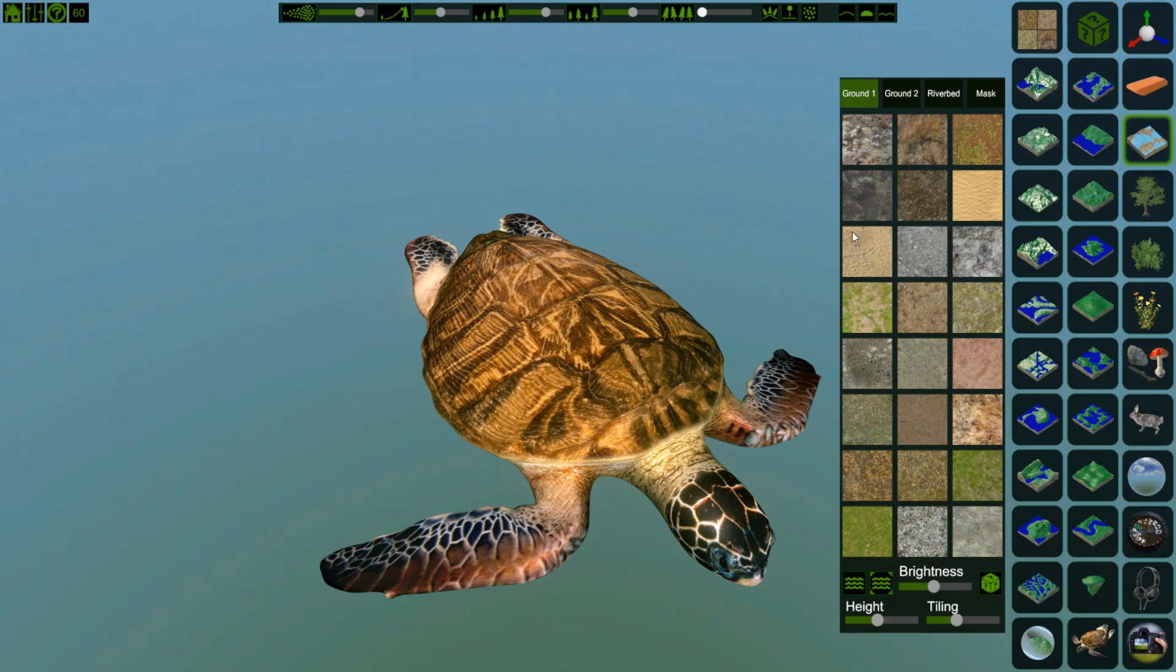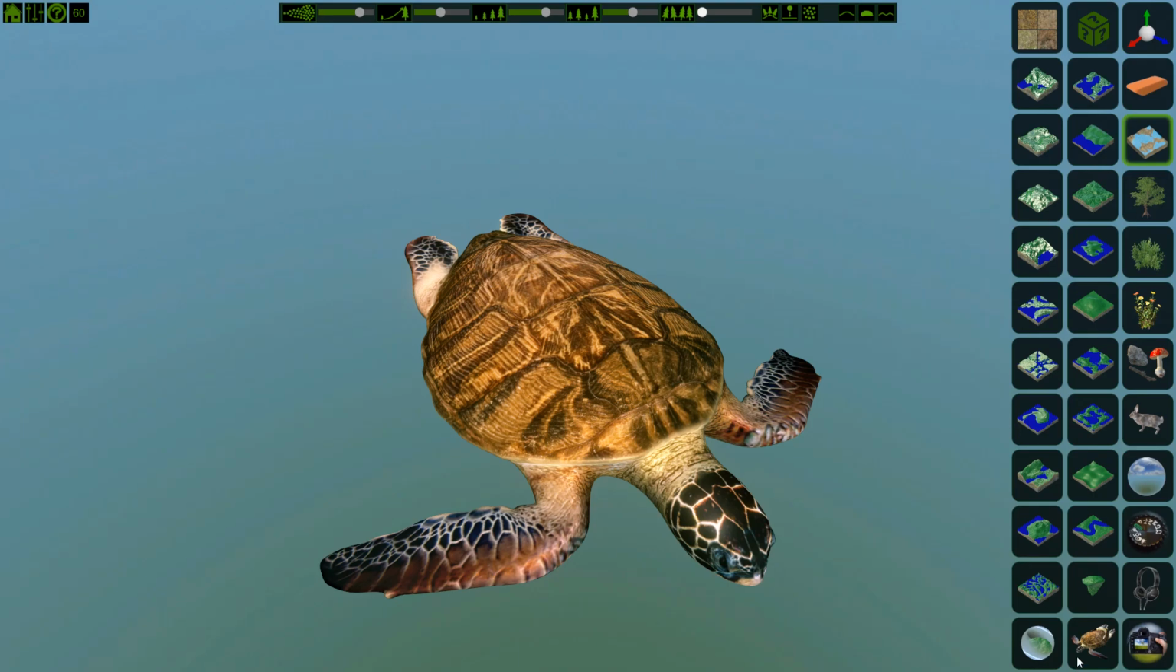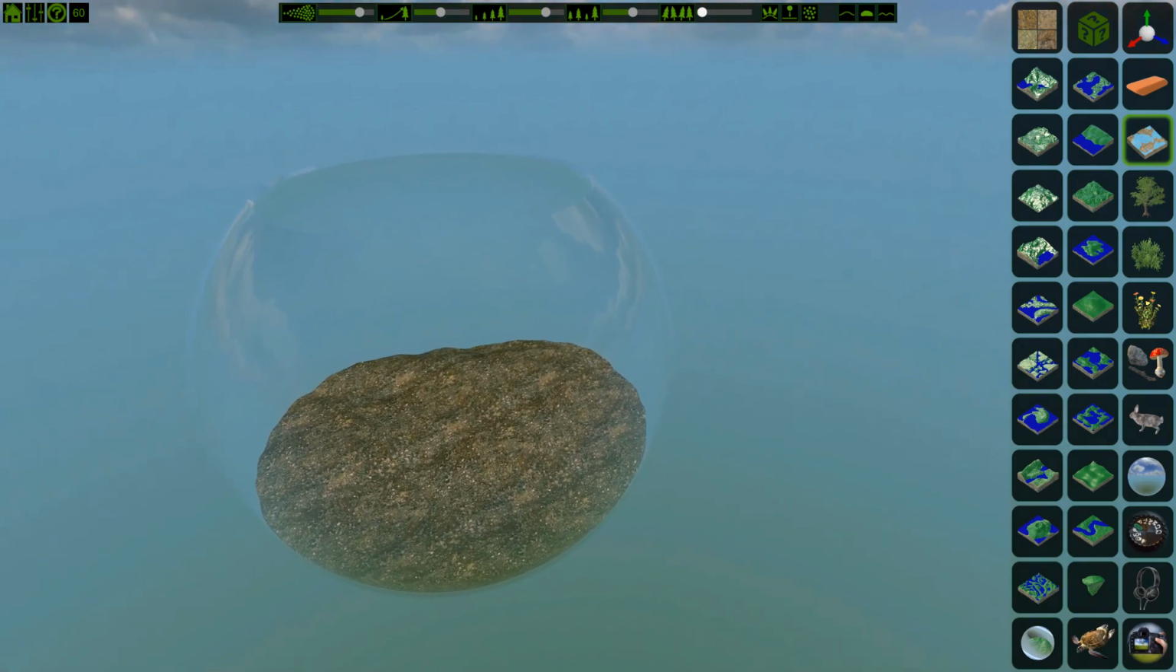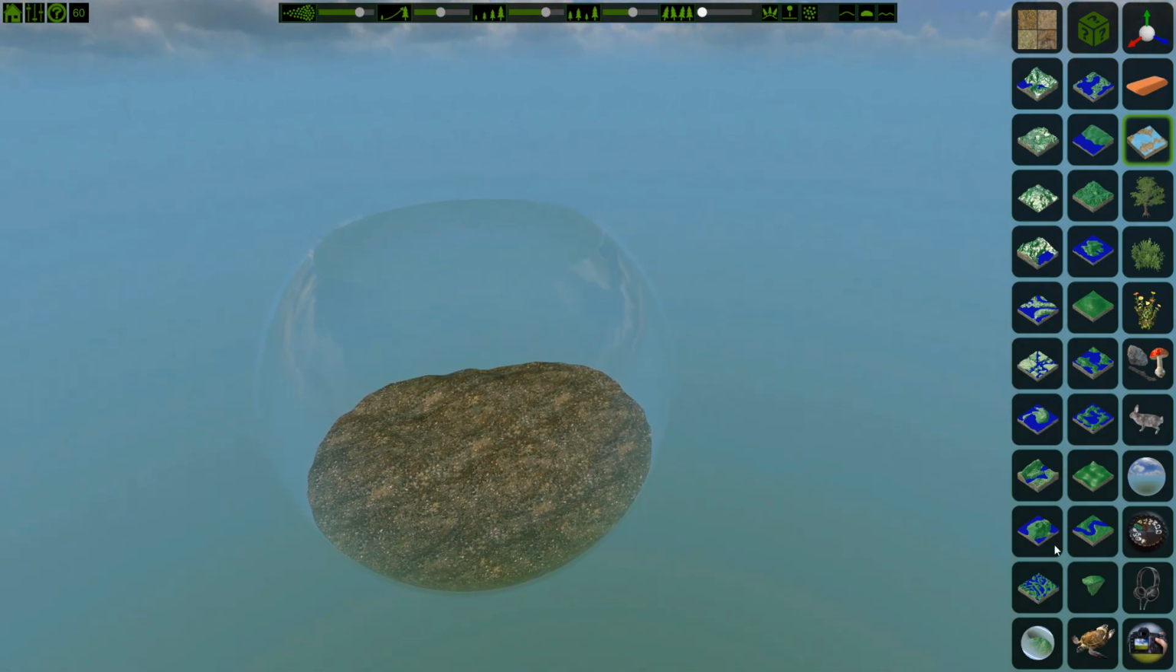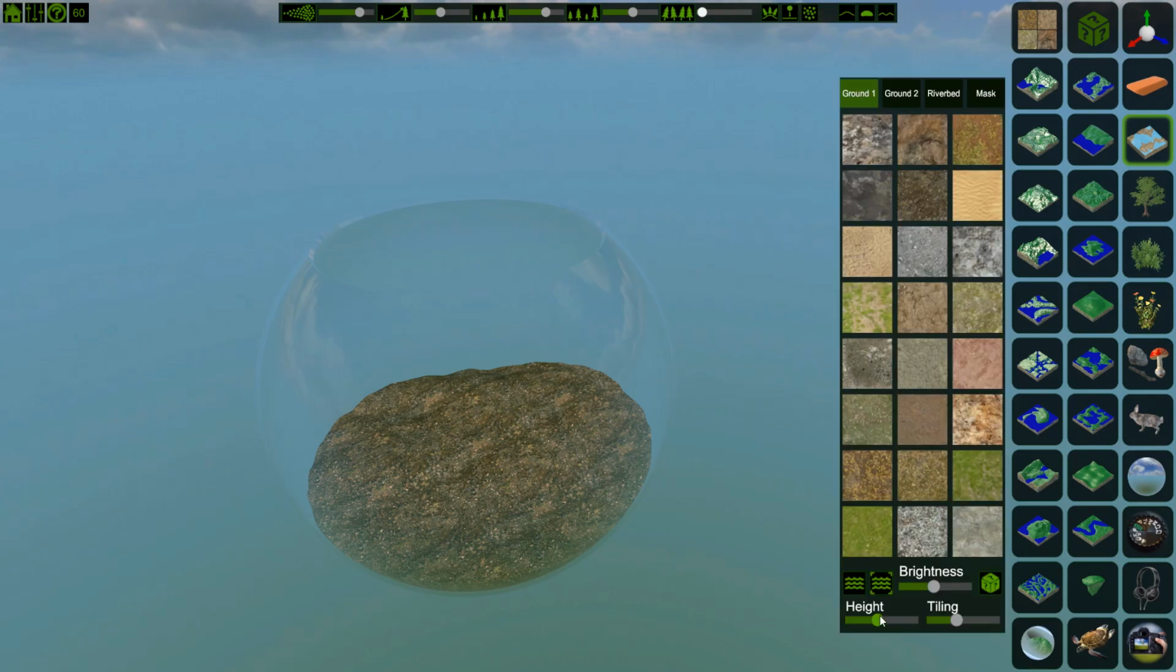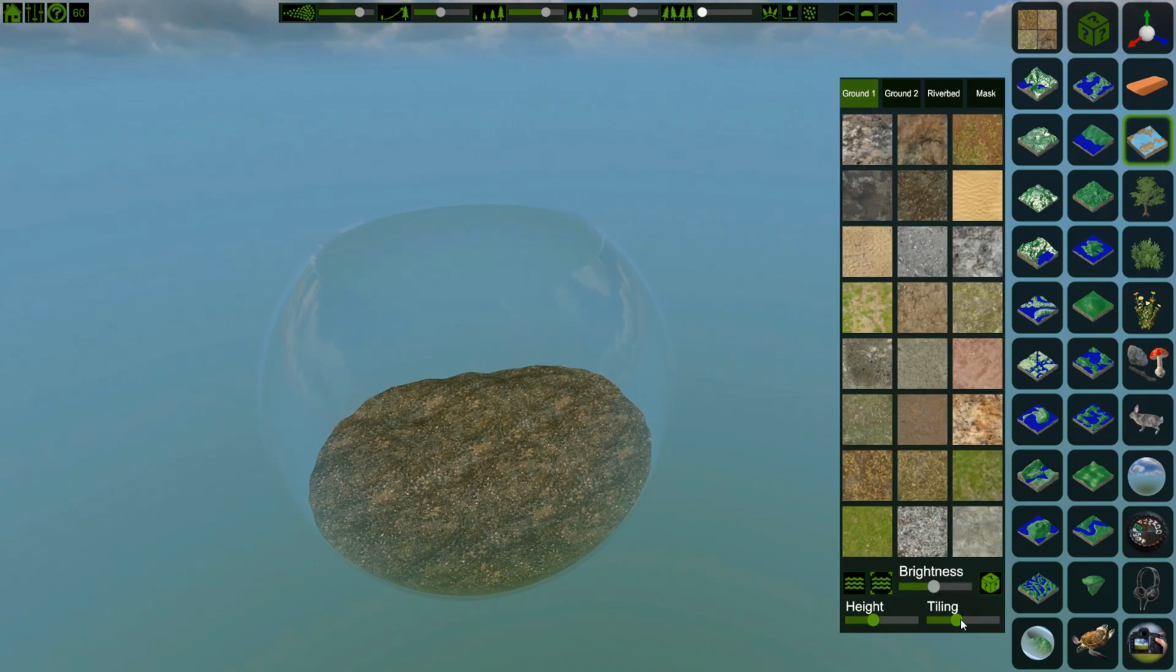Or maybe we want to be on a turtle. Can I change this on a turtle? I can't change that on the turtle. Okay. We also have like a terrarium kind of bowl we can build our place in. I don't think we can change the height of this one any to add water. No, that didn't change anything.